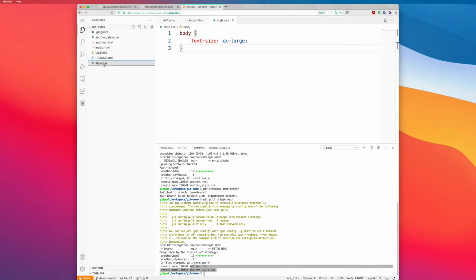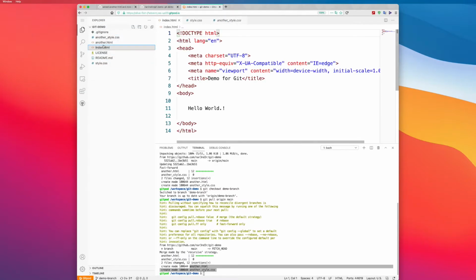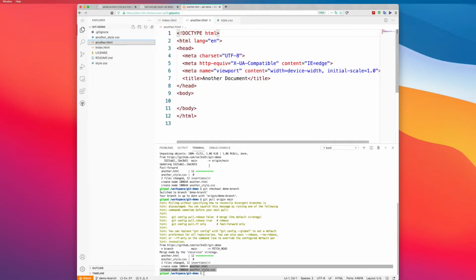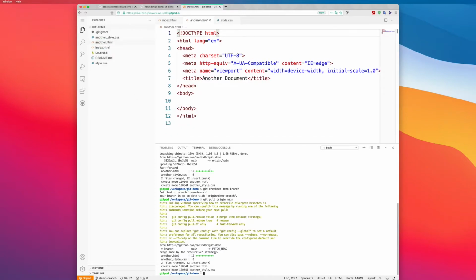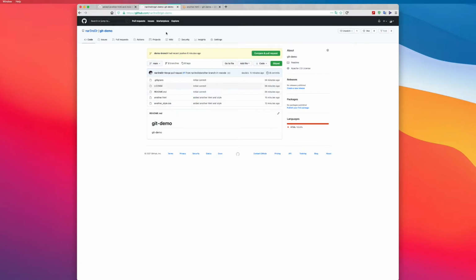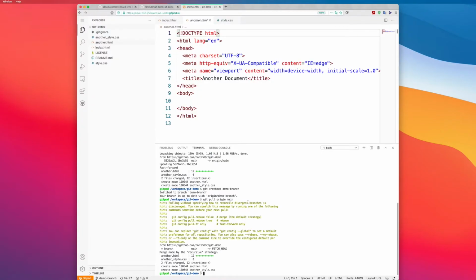Now if you see, I have a style.css, I have another style.css, I have index.html, and I have another index.html. Now I have a full code base in my working branch, which is the demo branch in here. But if I go back to my code base and refresh this page, I still have the older files, only those two files which were added like 15 minutes ago.